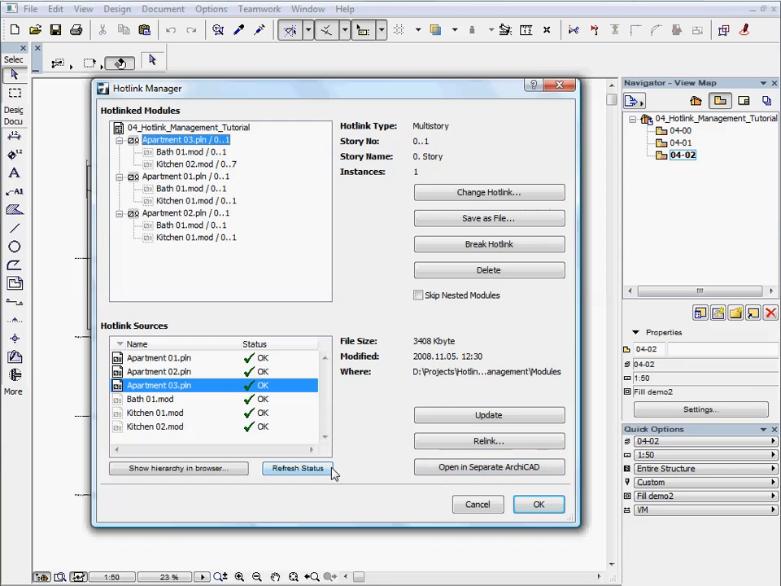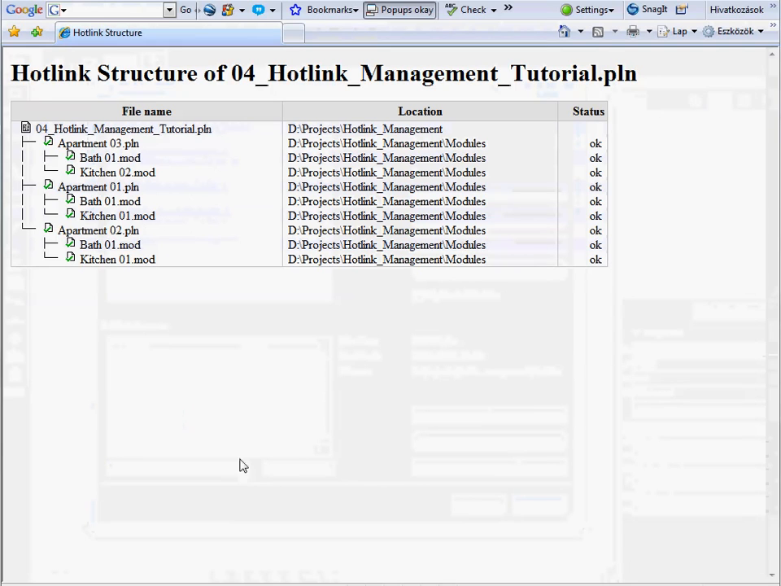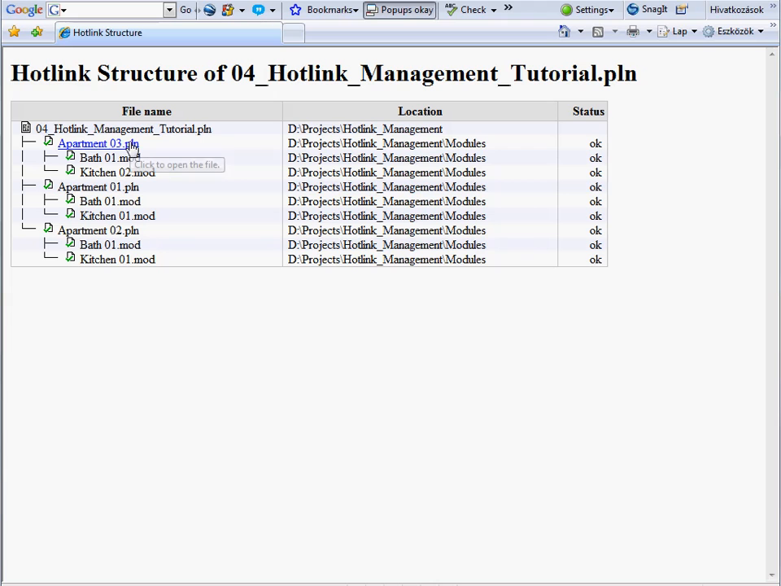Refresh status. You should use this command after you modify a module from the Hotlink Manager dialog using the Open in a separate ArchiCAD file command. Show hierarchy in browser command opens a browser window where you can see a clear overview about the Hotlink structure with the file name, path, and status.